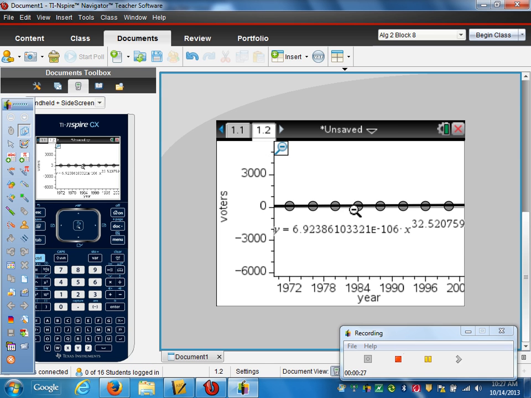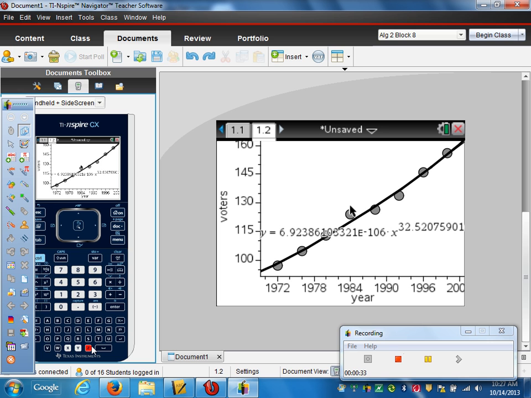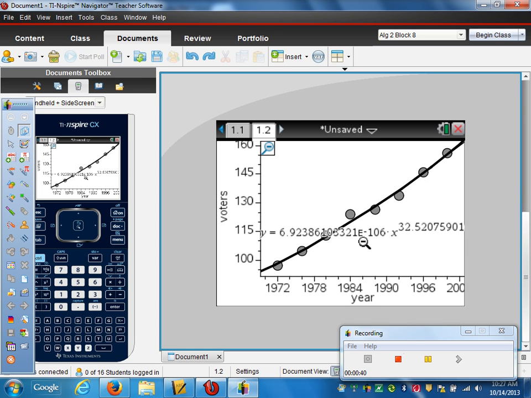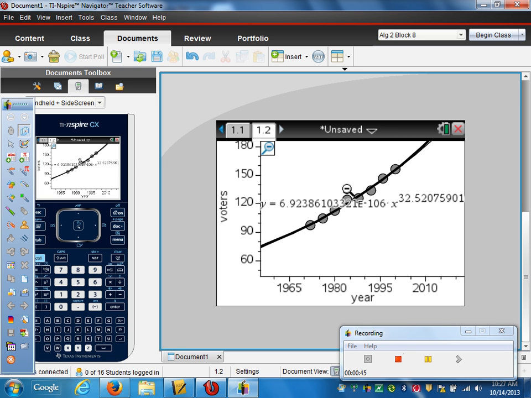Whoa, whoops, what did I hit? Yikes. I hit something. Control Z, undo. All right, so let us try that again. I wanted to just do a normal zoom out. Okay, that zoomed out some. I want you to be able to see how it's going to go into the future.